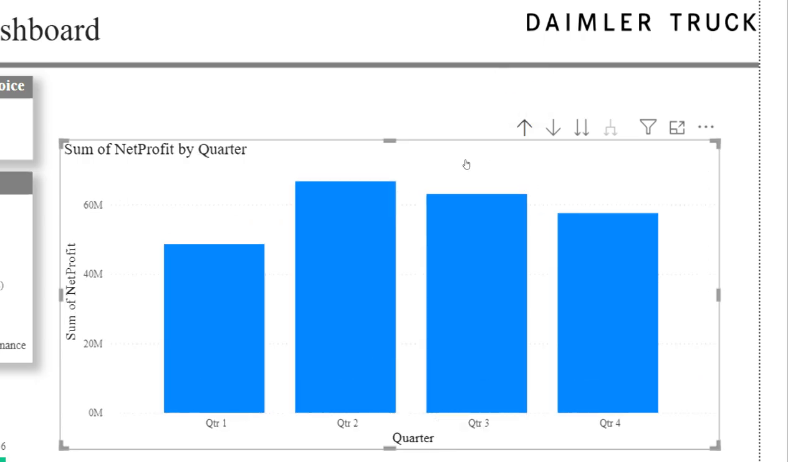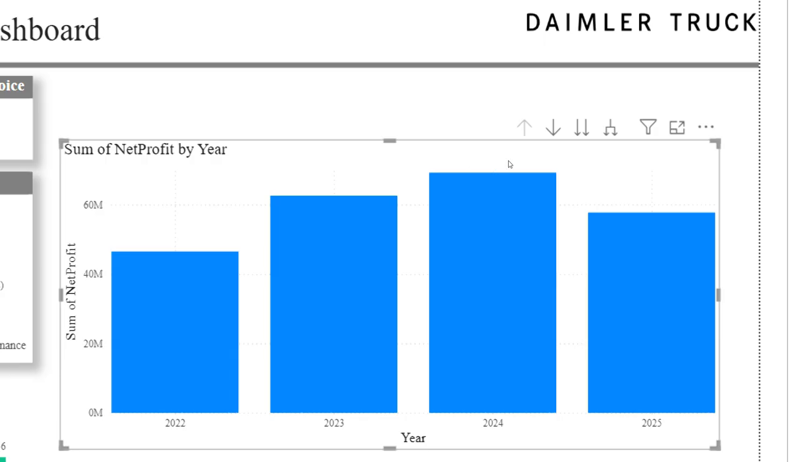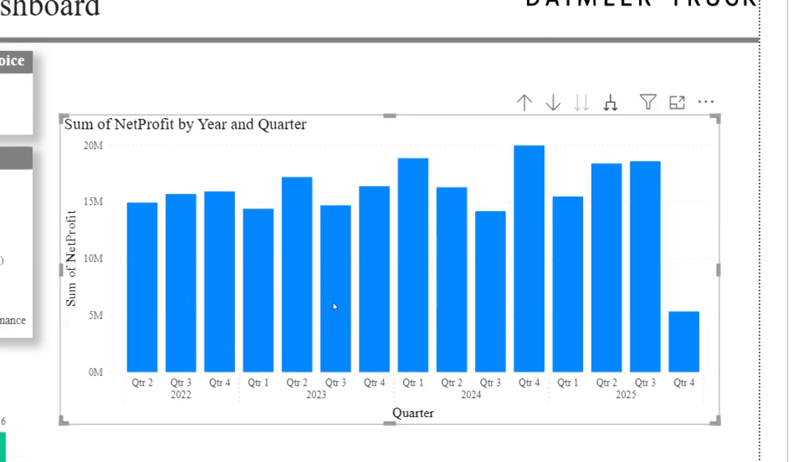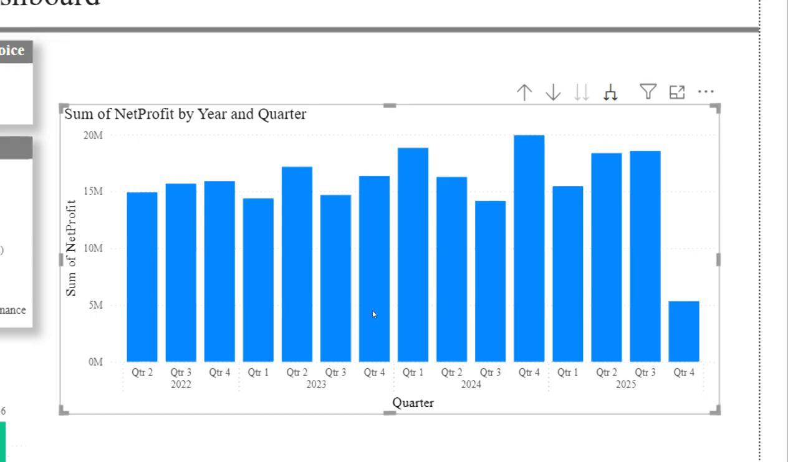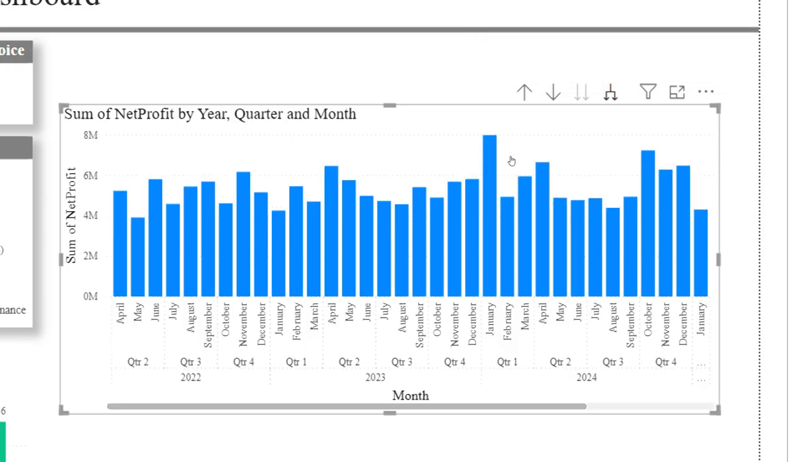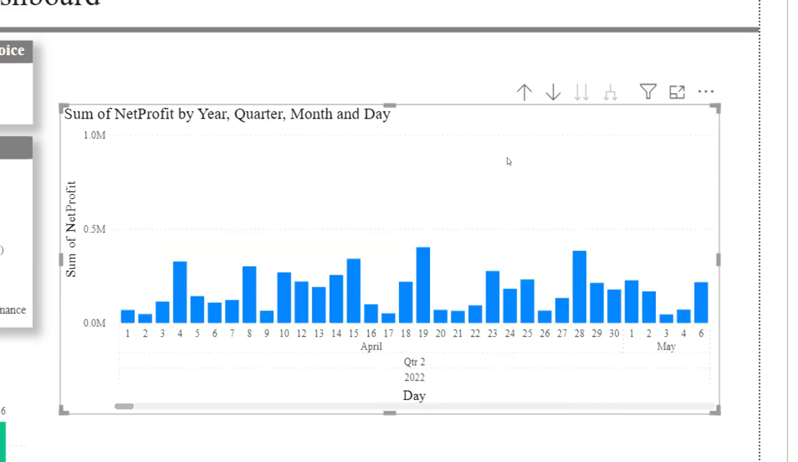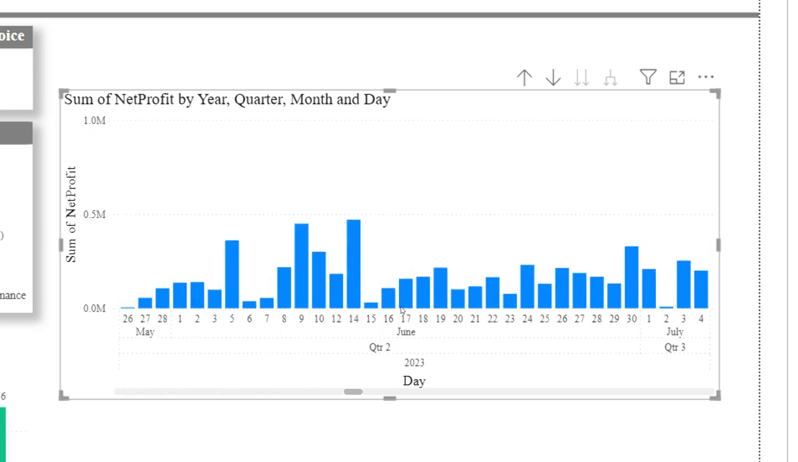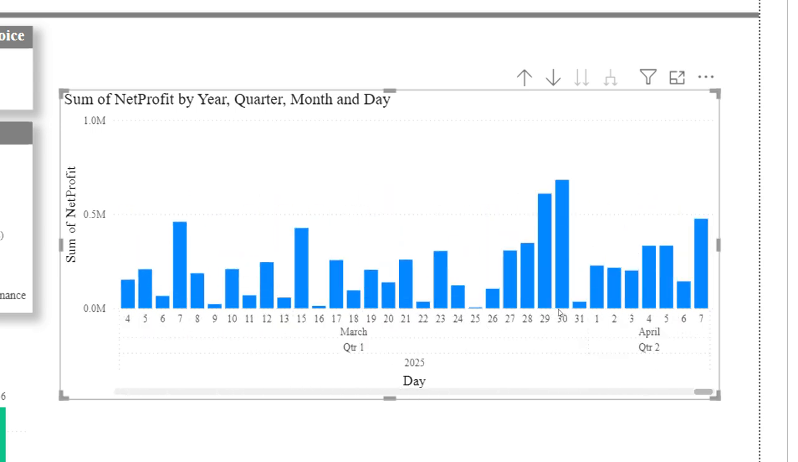Once again, click here. Year-wise, quarter-wise, month-wise. Go further: year-wise, quarter-wise, month-wise, day-wise. Day by day, every day, day by day report. So, however you want the report, you can drill up, drill down.